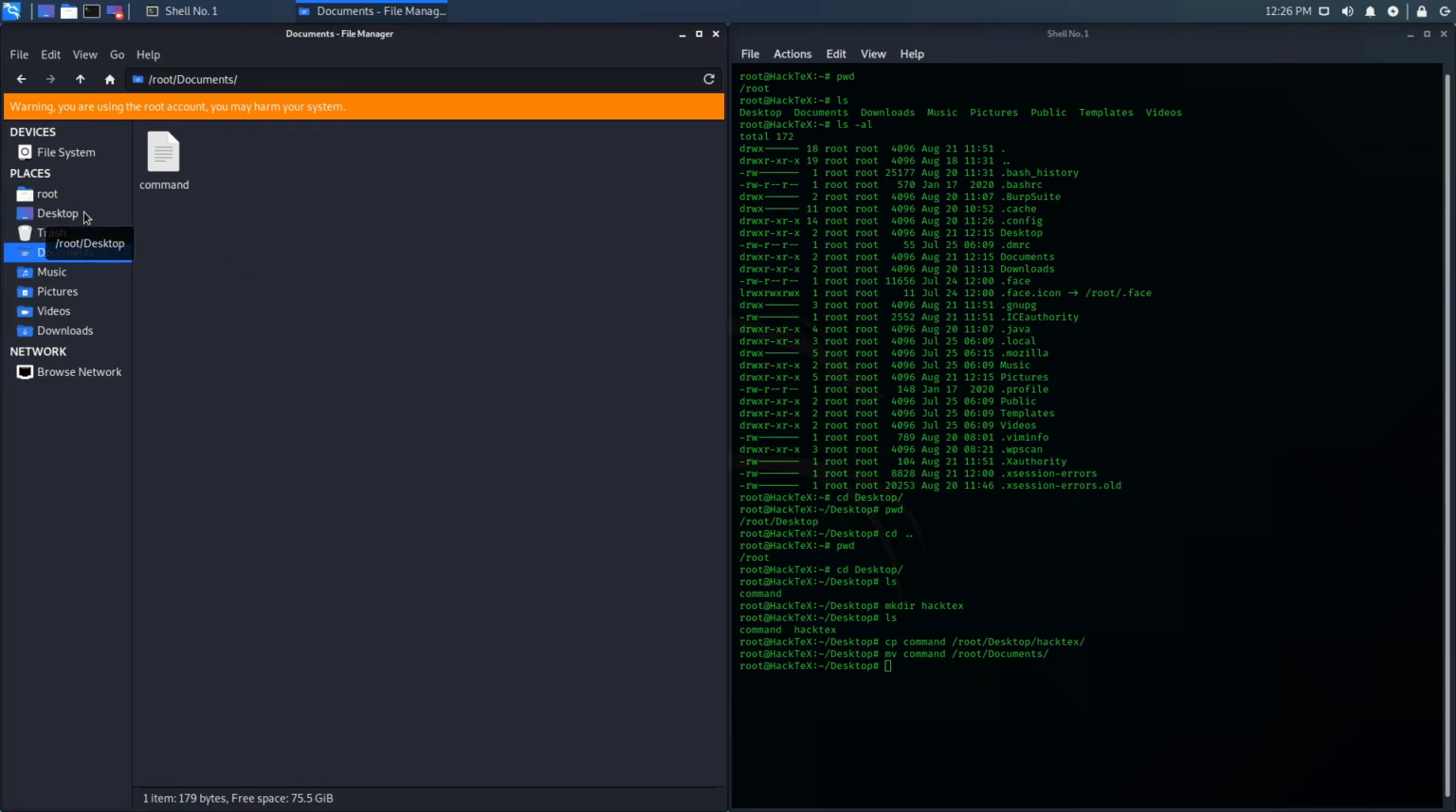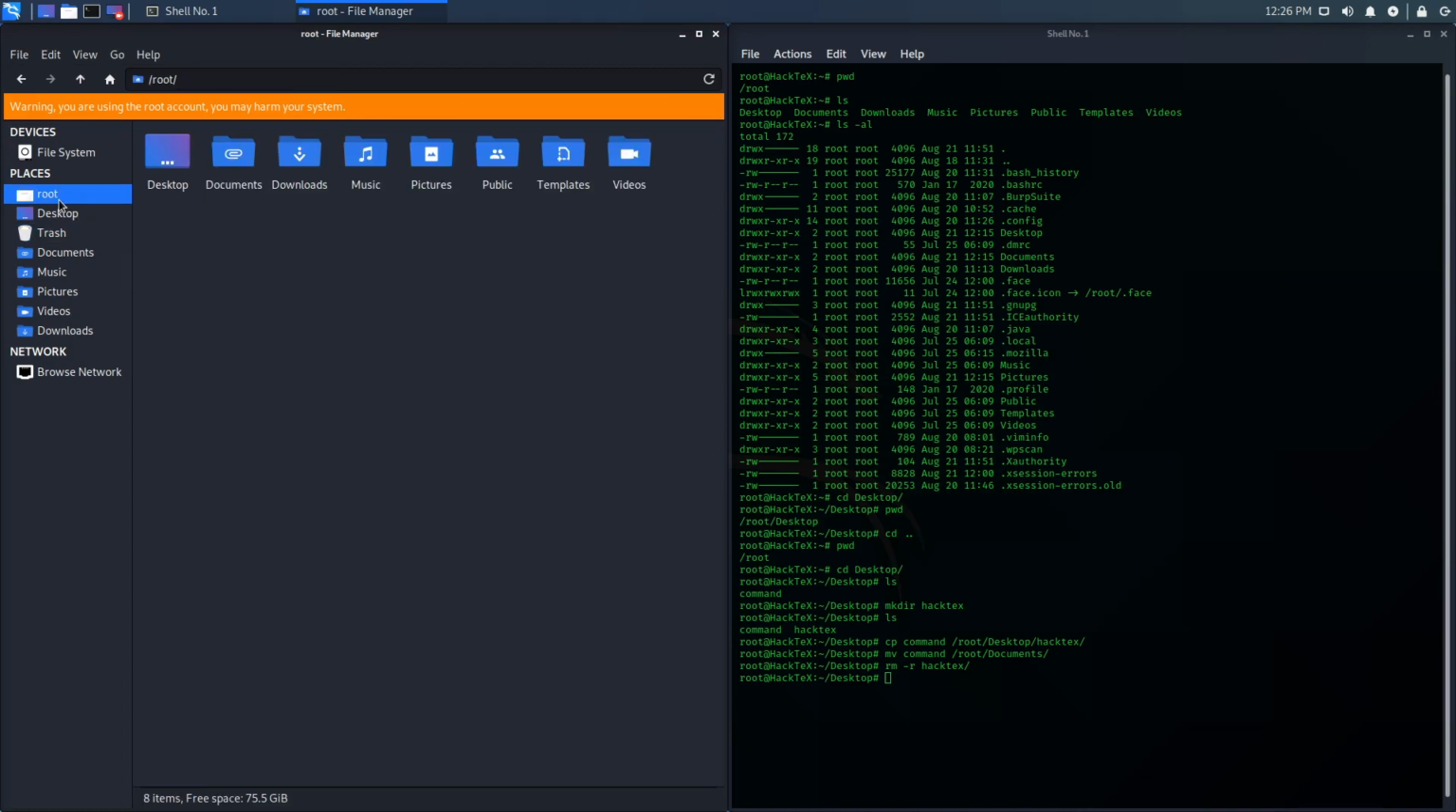Now let's move to our last command for this video, which is removing or deleting a file. In order to remove a file, use rm space -r and the directory location which you want to remove. In our case, the directory is the hectex directory. You can see the directory has been removed from the Desktop, so you can check it.